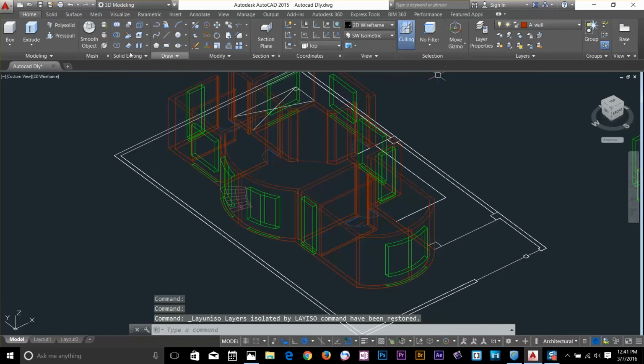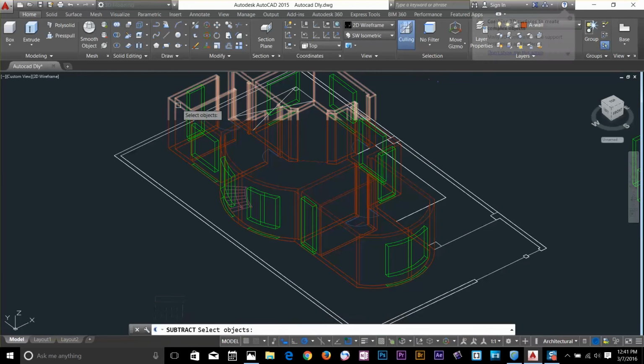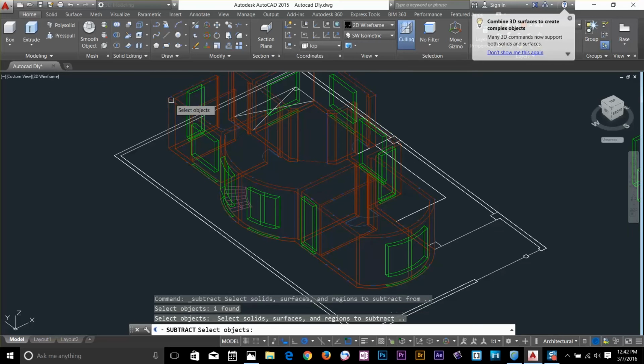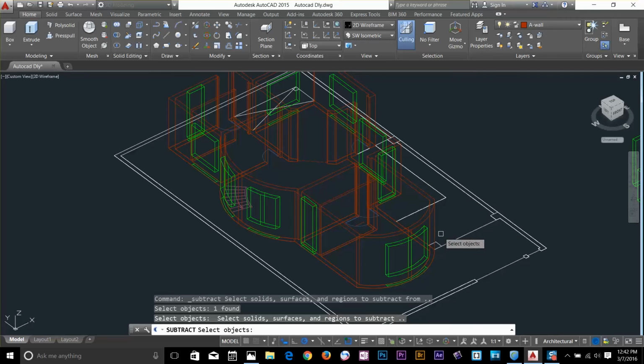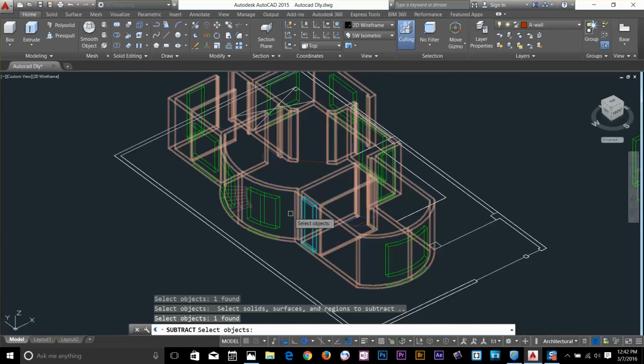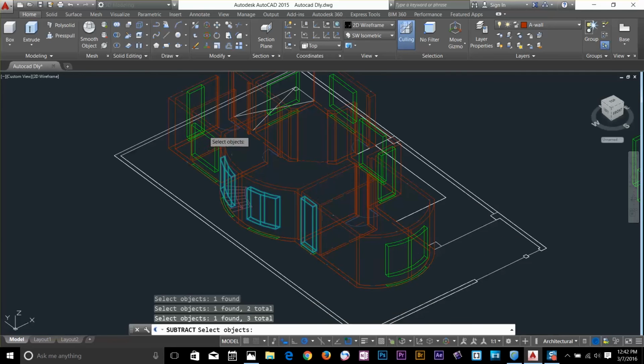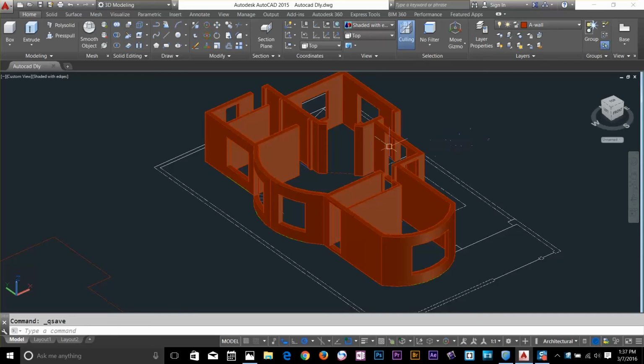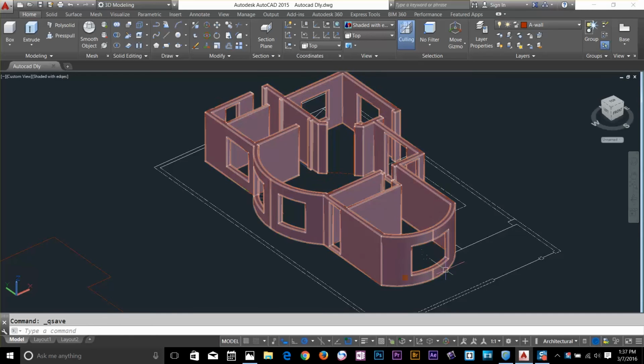And now I can select this subtract Boolean operation. The first thing I've got to do is select a wall, press spacebar, and now I'm going to select this object which I want to subtract. So I want to select all my window layers. Okay, so press spacebar, and now change this to 3D. Alright guys, we've got our 3D walls done with the cutting edge of the window.